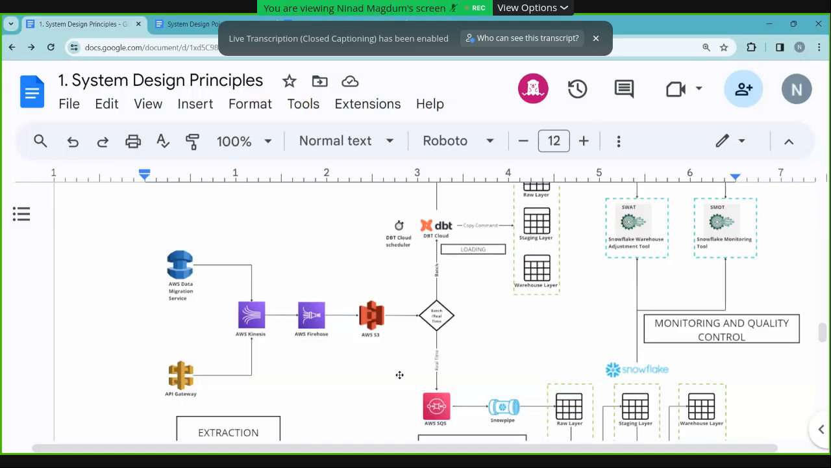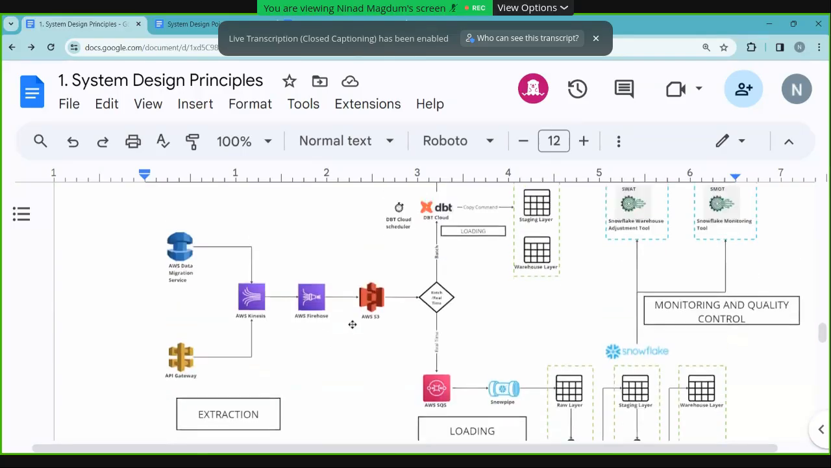Okay. So in an interview, when they ask for your system design questions, don't just say, no, I'll use AWS DMS, Kinesis, Firehose, S3. Give the reason behind it. That is what I'm telling you guys. Whatever technologies you're going to use, you need to know the reason behind using that specific technology. Okay.